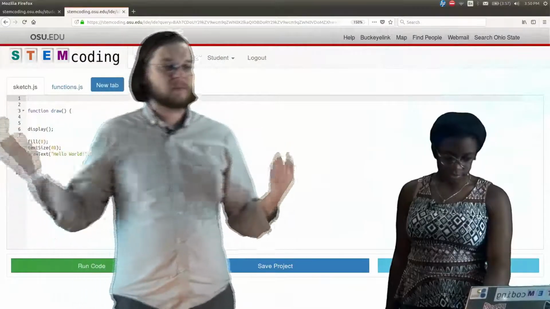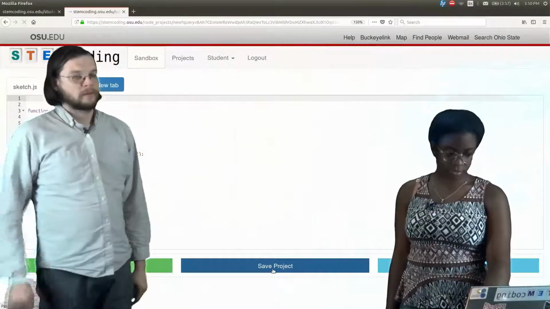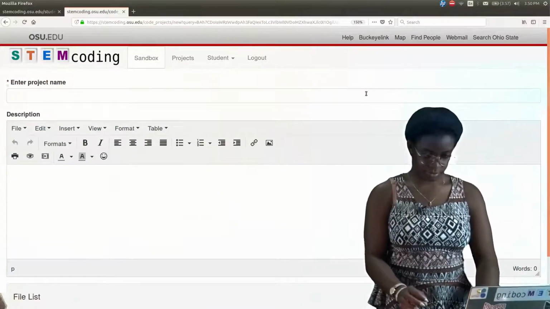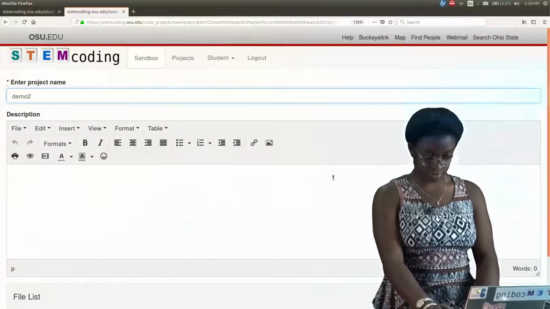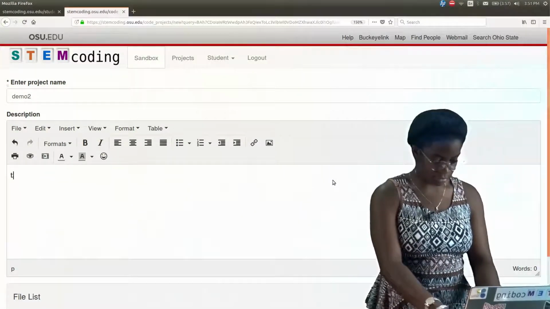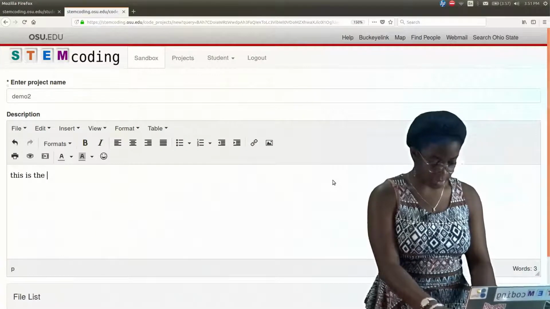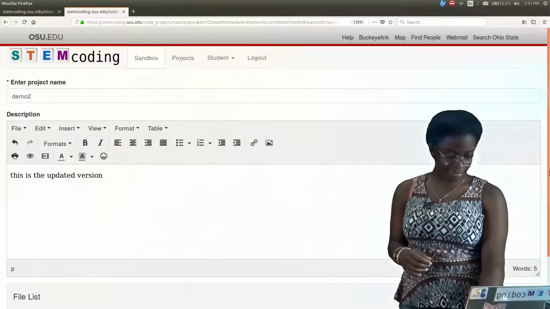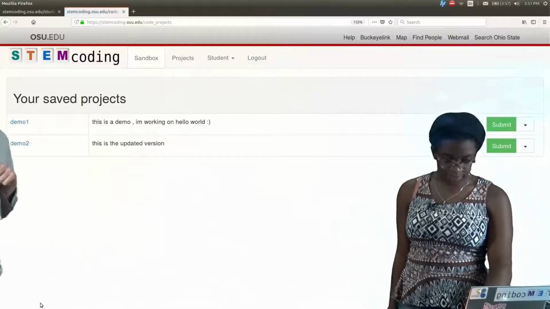Now, how do we submit it? The submit button disappeared. Well, we have to save it again. Let's imagine that we made a bunch of changes. So this is going to be demo 2. And the description: this is the, wow, I really cannot spell, updated version. There we go. Then go down to the bottom and save the project again.